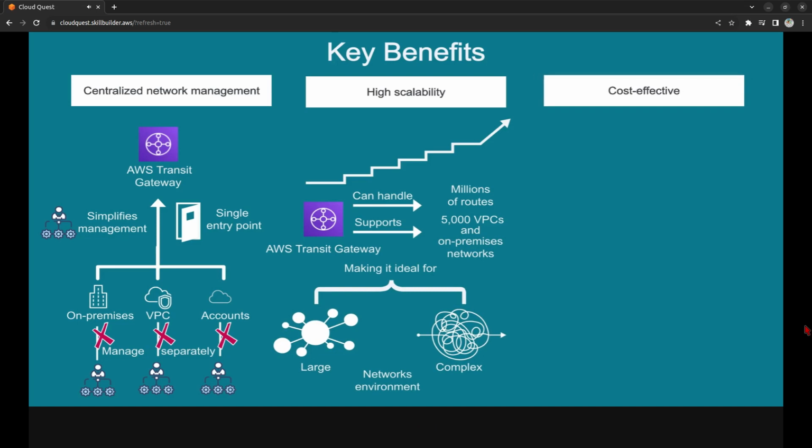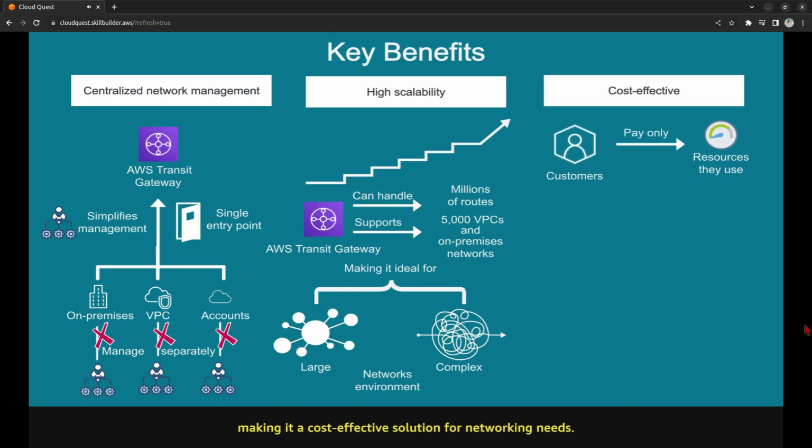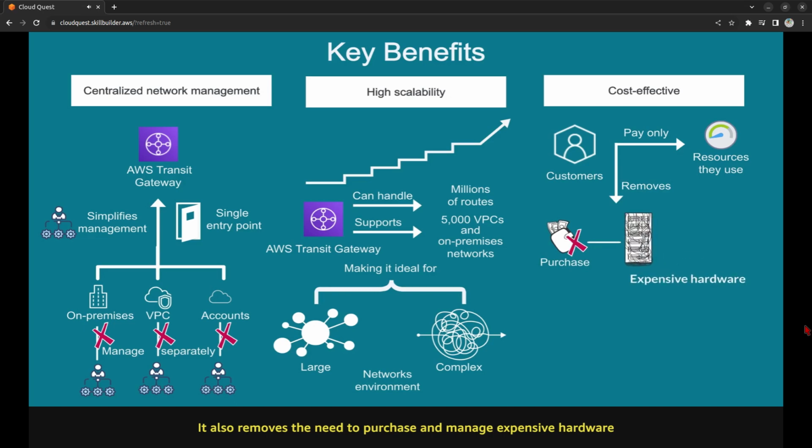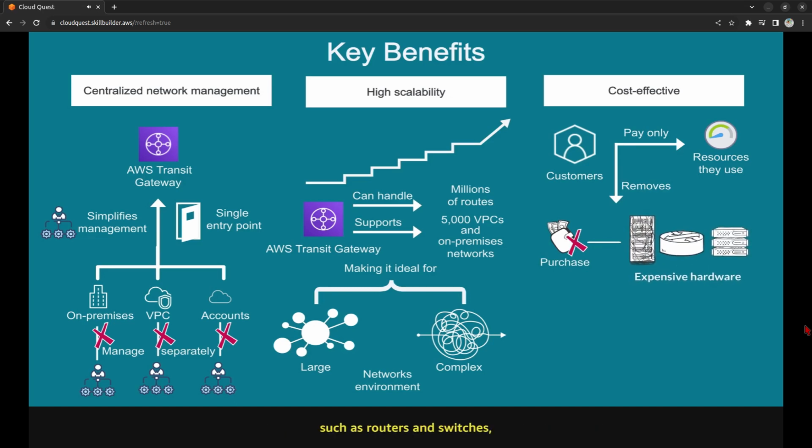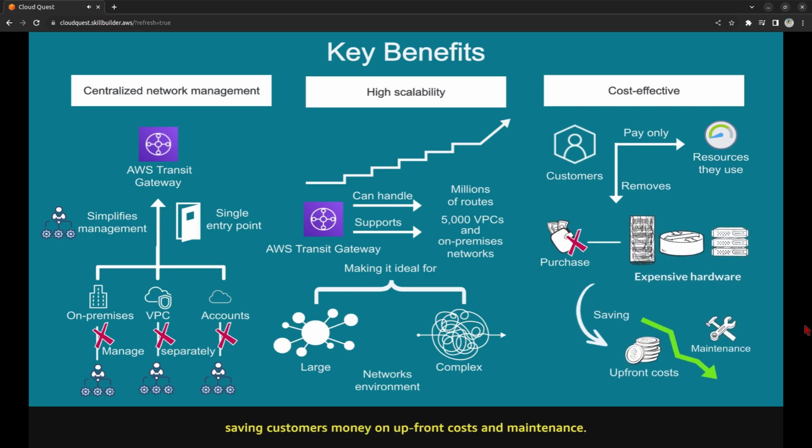Cost-effective. Customers pay only for the resources they use, making it a cost-effective solution for networking needs. It also removes the need to purchase and manage expensive hardware, such as routers and switches, saving customers money on upfront costs and maintenance. Here are some key features.